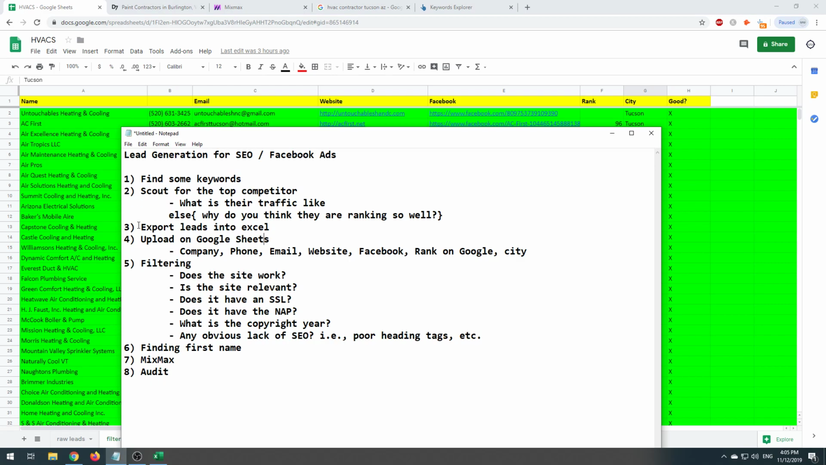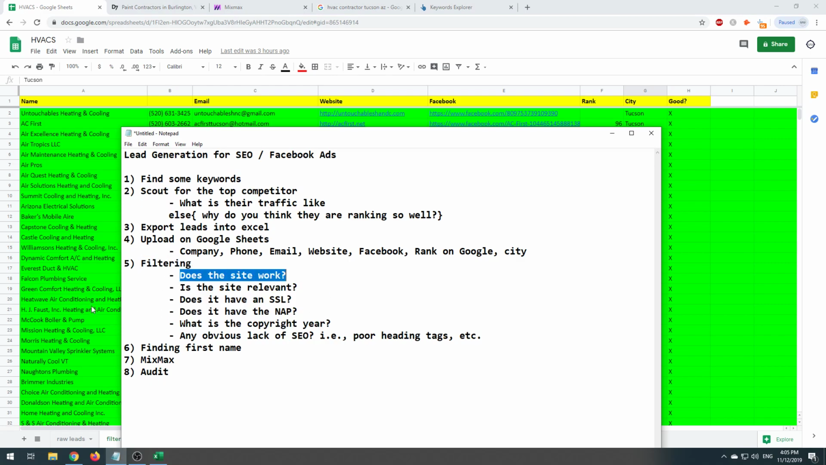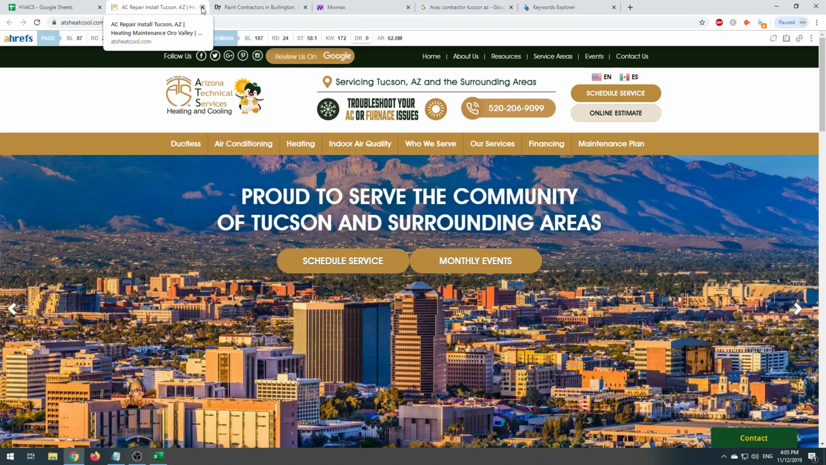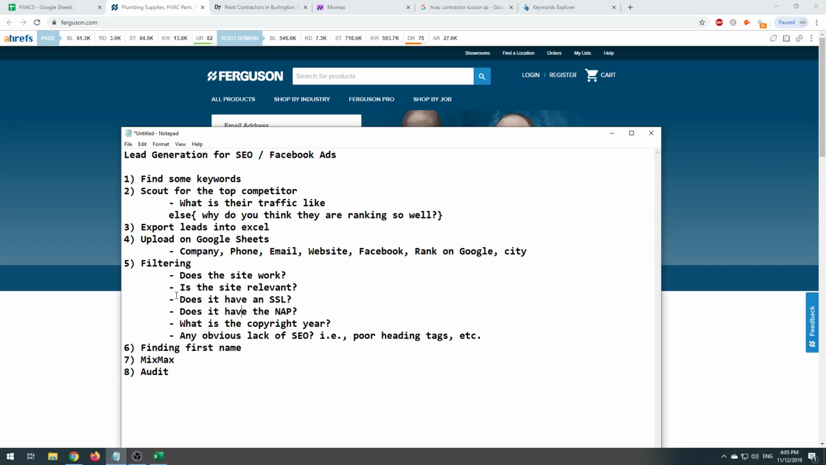So when it comes to lead filtering, here's what you're going to look out for. First, does the site work? Let's see if I can find one that doesn't work, or that's maybe not what I would target. This is an example of something that's irrelevant. So the first thing is, if the site doesn't work, that's immediate, gone, right? Get it out of there. There's no need to have a site that doesn't work.